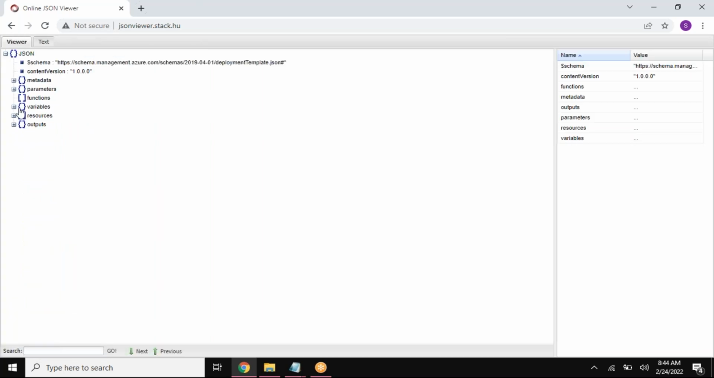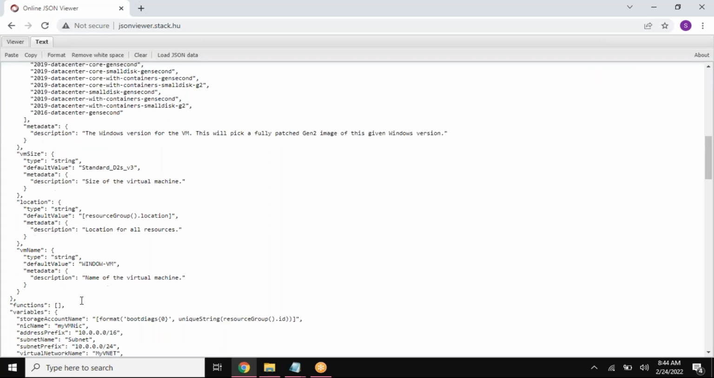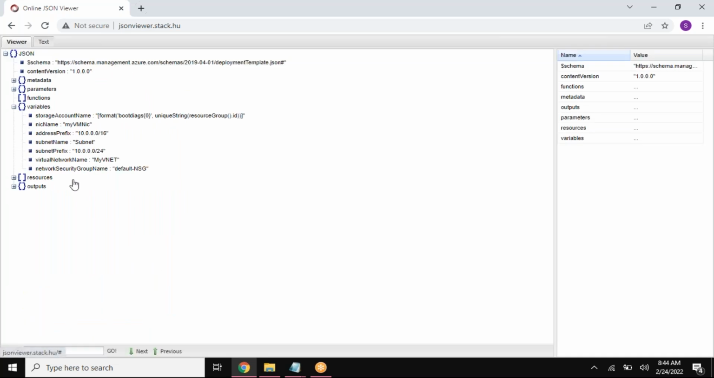So forget about that. We have variables. So what are the things we have under variables? I have my storage account name, my nickname, my network interface names in here, address prefix, subnet. Whatever you have in here, everything will be shown directly, because we don't have any curly braces open or close between each one in here. Nothing will be there in here.